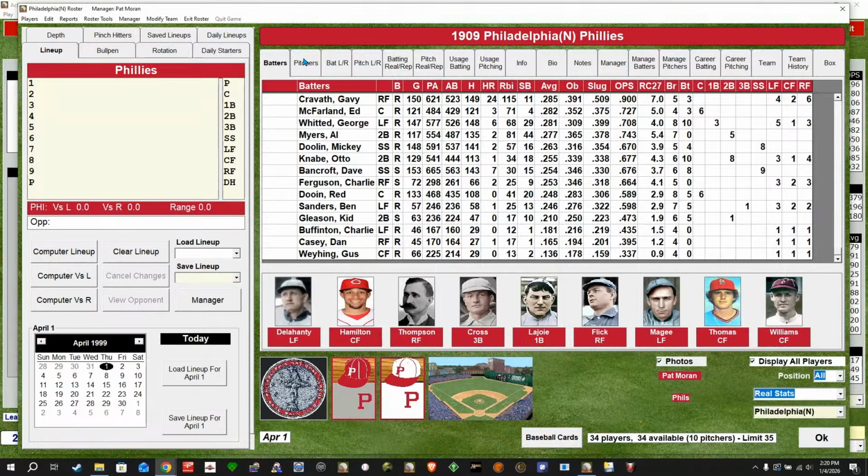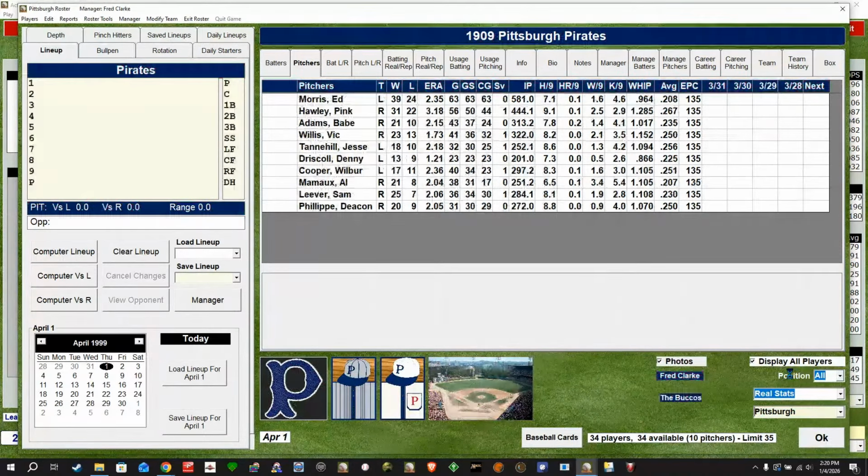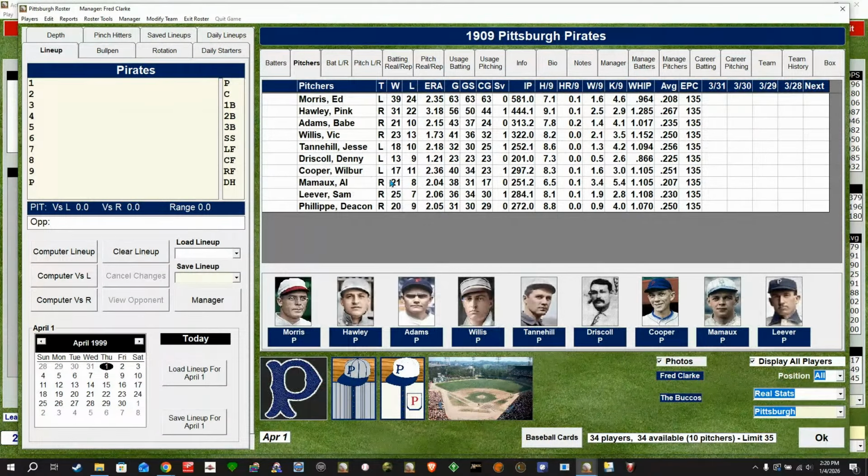Let's look at this pitching staff here for the Phillies. Kid Gleason, Grover Cleveland Alexander on here. Charlie Buffington is on here. Good stuff. I have to look at the Pirates, of course. Have to look at the Buccos. So, yeah, again, we got Vic Willis. Jesse Tannehill, we're going to see him with the Cardinals as well.